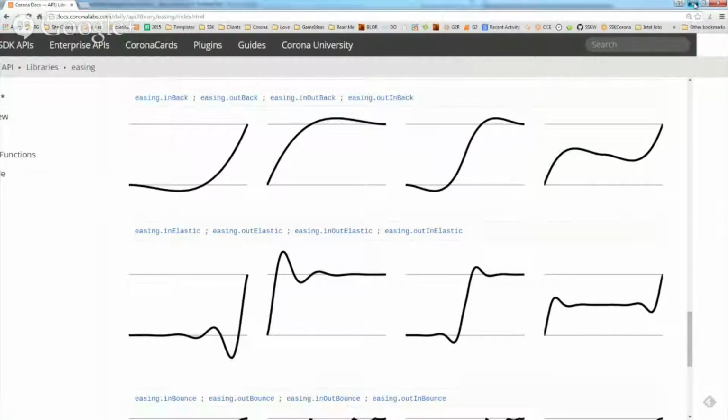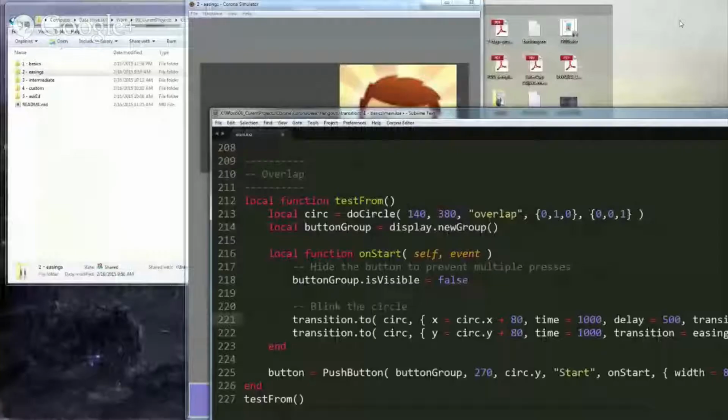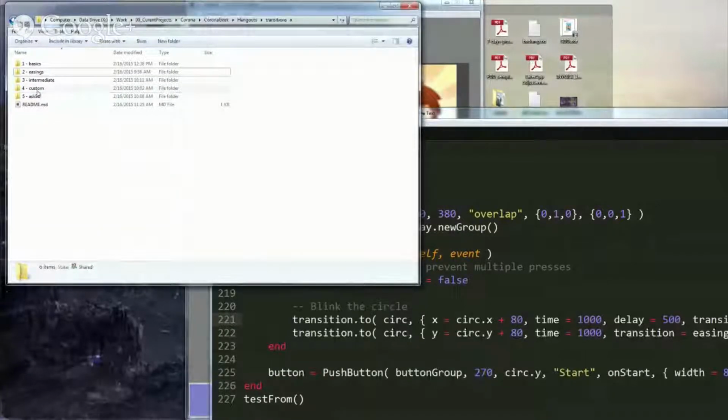Yep. And just as a teaser, we're going to look at how to do a custom easing. If 42 easings is not enough, you can write your own. That's how awesome Corona is. You can write your own. So we will go over that at a future date.